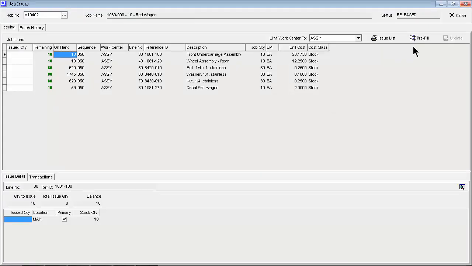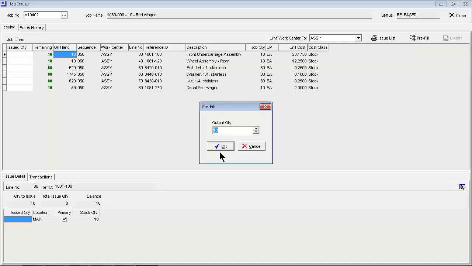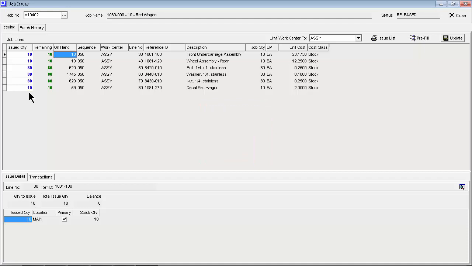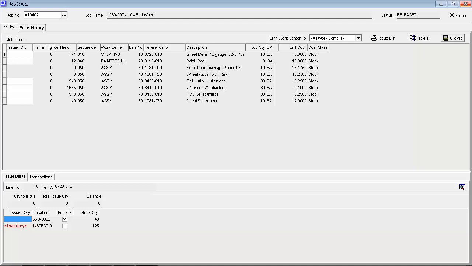One click of the Prefill button issues this job output quantity from primary locations against all job components assigned to this sequence. Unlike systems that deduct components after the fact when finished items are received, real-time issuing means that on-hand quantities never include materials and WIP. This completely eliminates the need to adjust for materials and WIP when making inventory transactions or conducting stock counts.